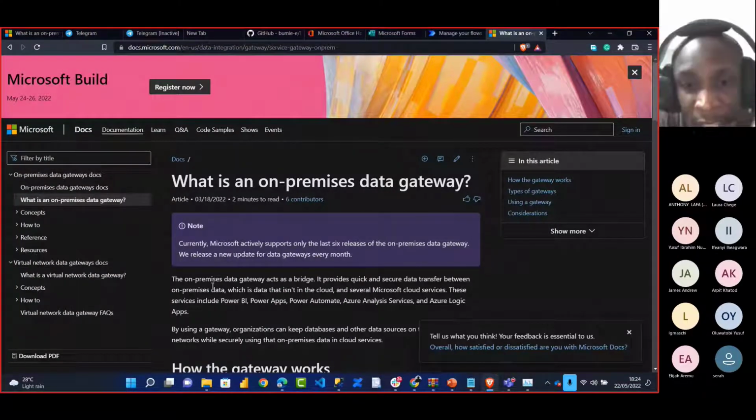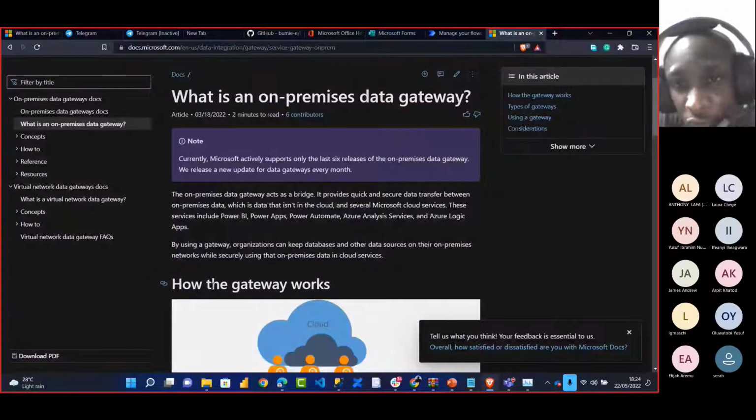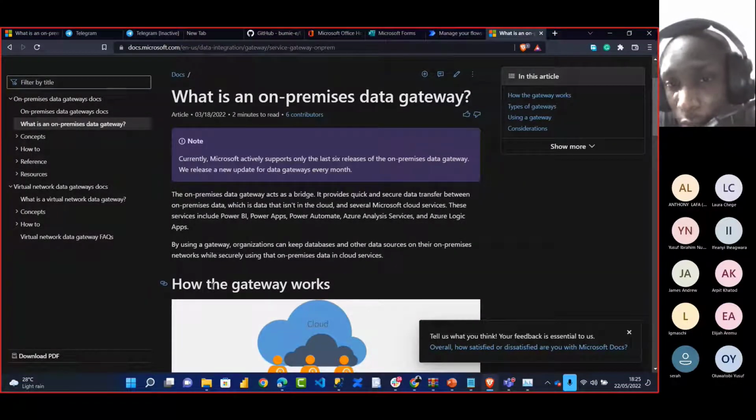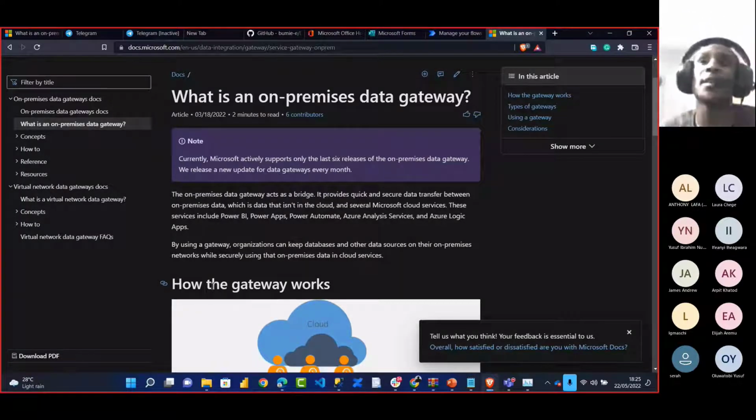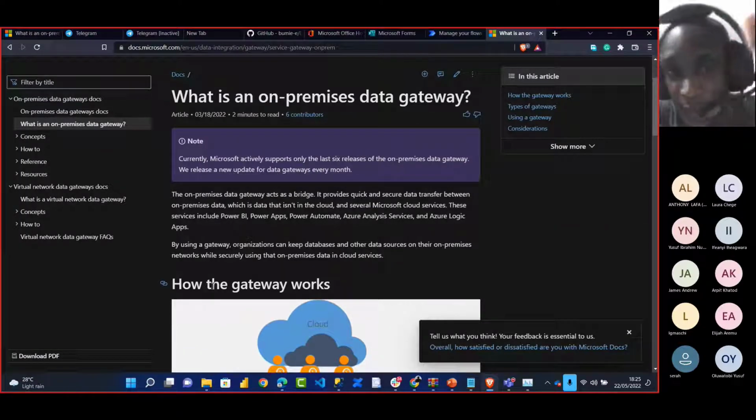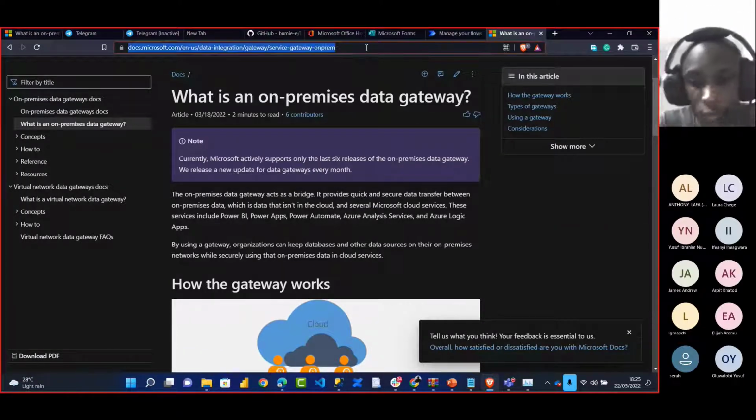The gateway basically acts like a bridge. It provides quick and secure data transfer between on-premises data, which is data that is not in the cloud, and Microsoft cloud services. So what this means, let's take for instance, let me use Power BI as an example, because I use a lot of Power BI. Let me just copy this first and paste it to the group.